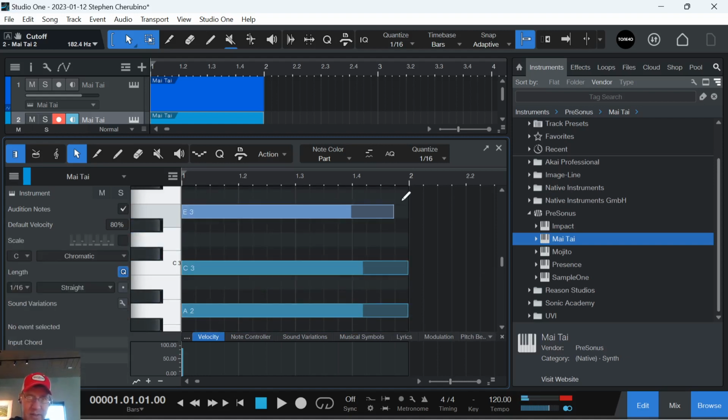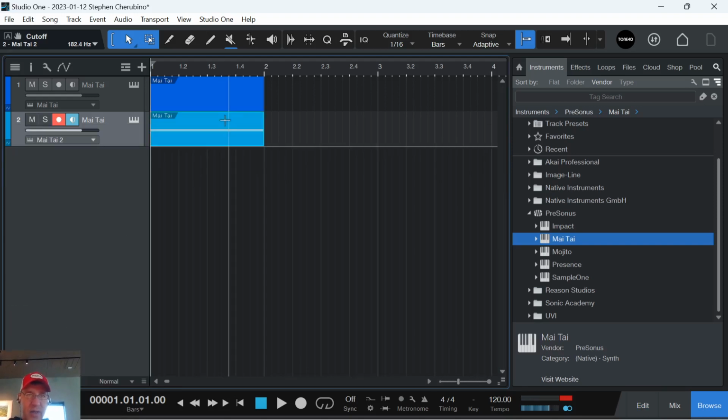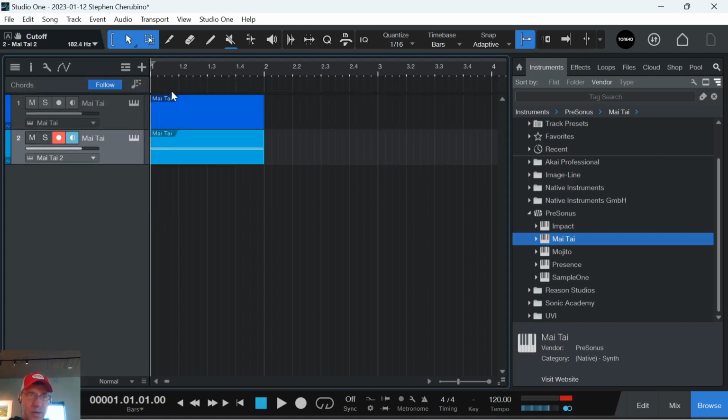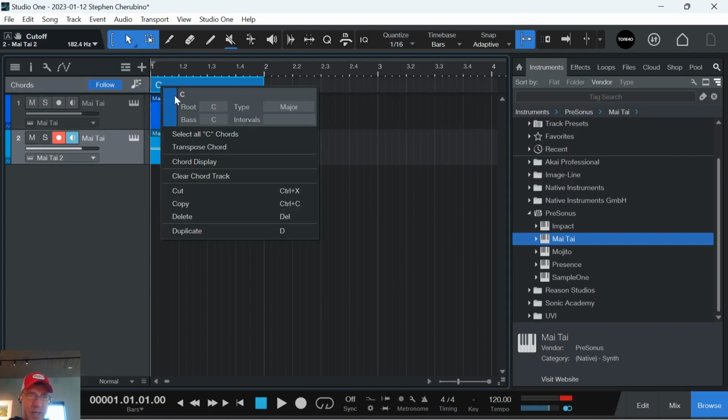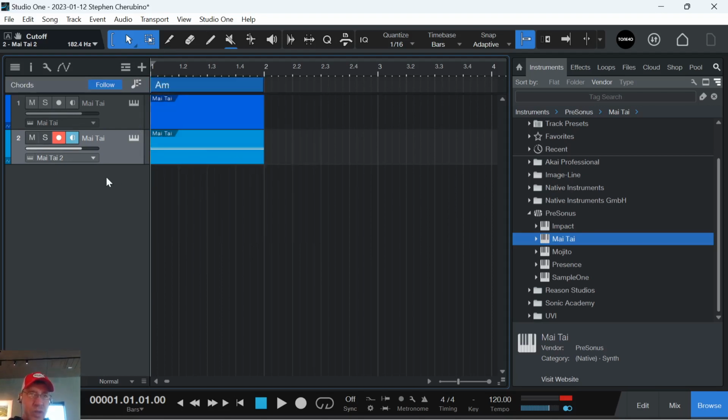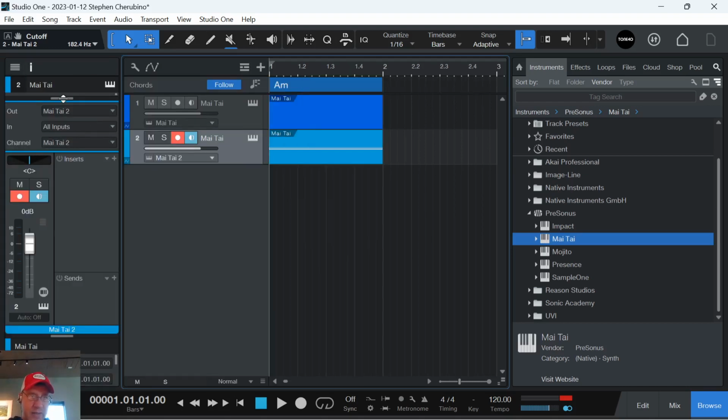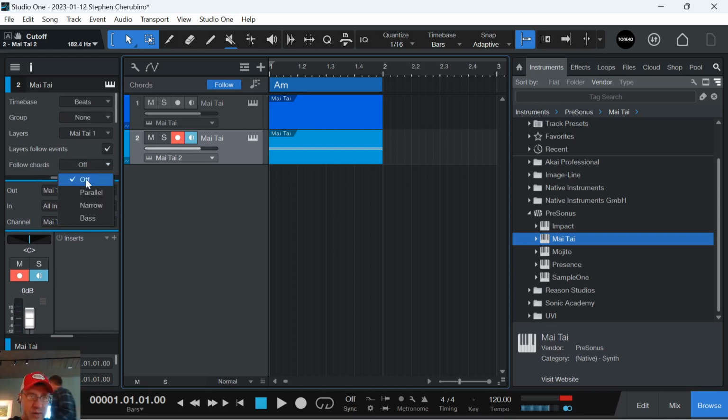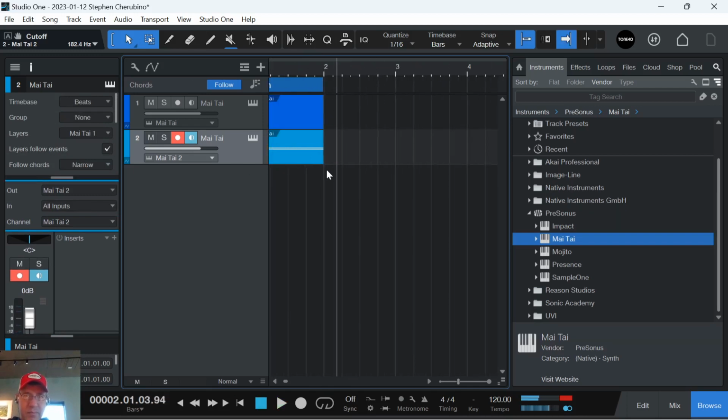So let's do an A minor chord, and then let's use the chord track. So we go into here and go to chords, and then we click up here and we change this to A minor. And we have to activate this track to make it work in the chord track. So that's done right here under follow chords. We go for narrow.